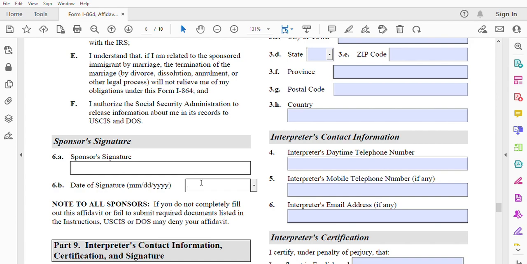We're gonna do the date. It's today's date, which is 3/25/2023. This is a tricky one. Do not initial and do not put your full name. Print it and then sign it by ink. Do not, I repeat, do not sign it with your full name and initial. You must print it and sign it.